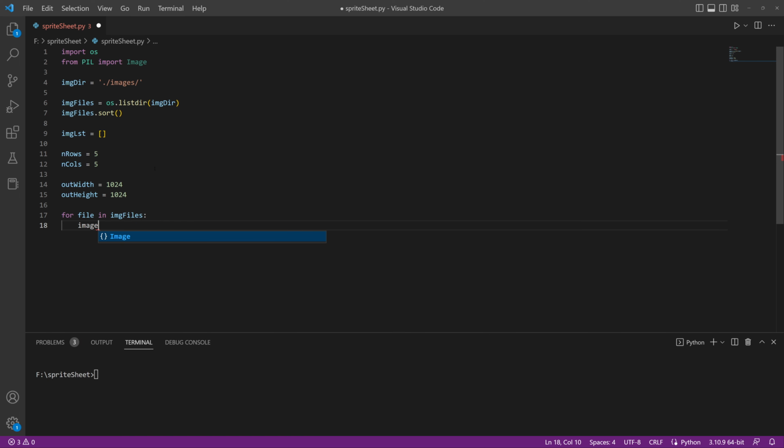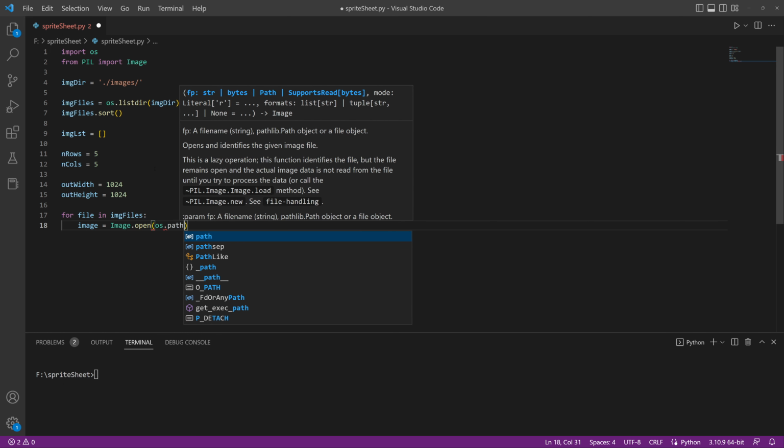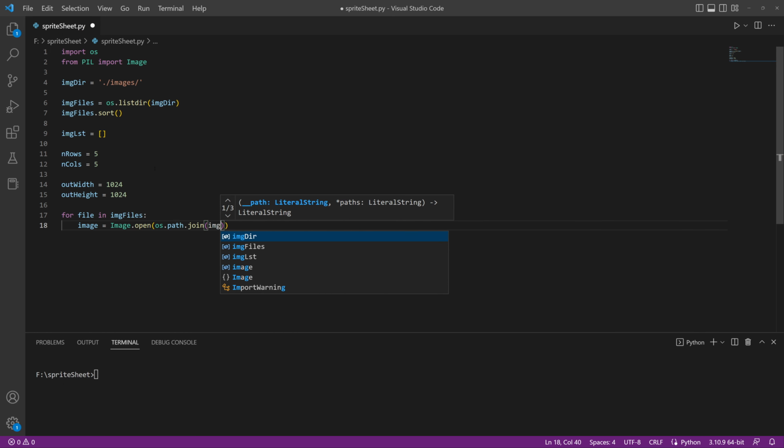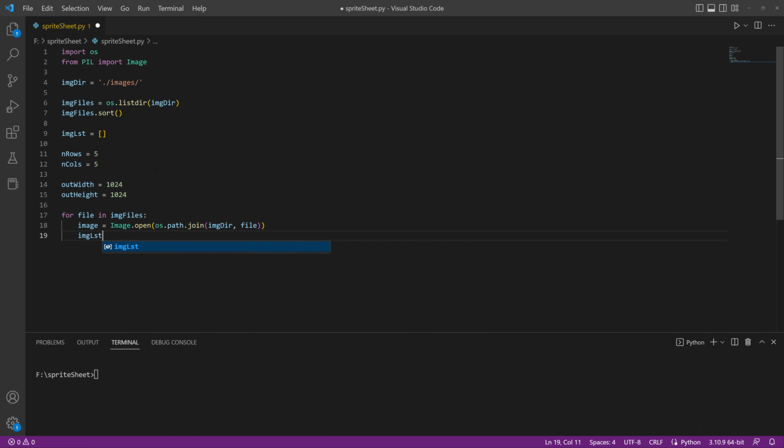and we're going to create a variable called image, make it equal image.open, so it's going to open the image, and we will take that directory and the file name. So we'll open the image, and then append that image to our image list. So there we go. We're adding it to this list. So after that, we've looped through all files, added them to our list of images that we want to export.